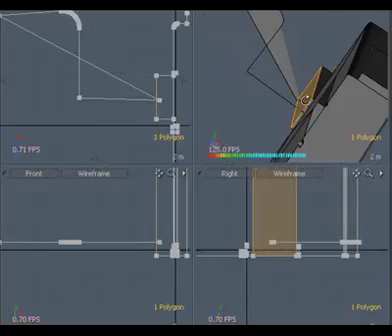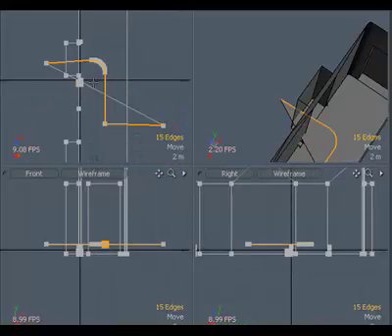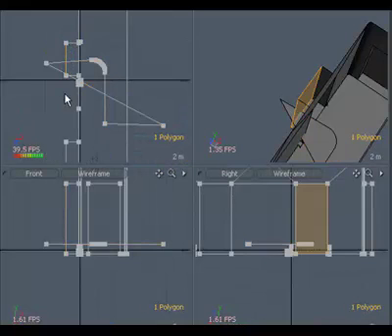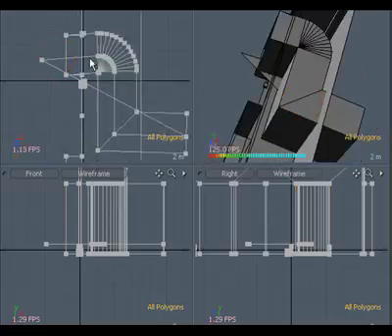Now if you wanted to actually extrude in the other direction, what you do is just have more edges on that side. So I'll select that polygon again. There you go, so I just extrude in that direction because there were more edges on that side.